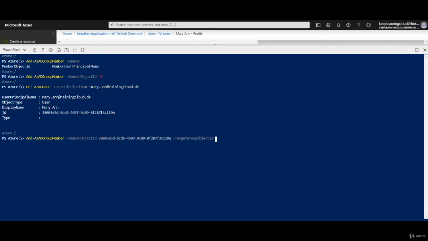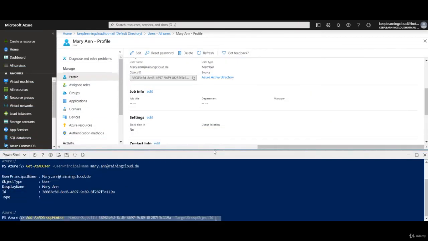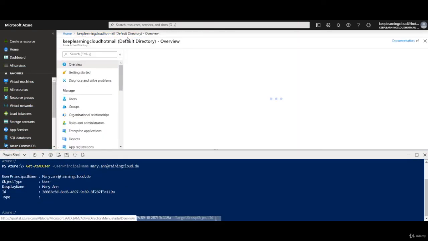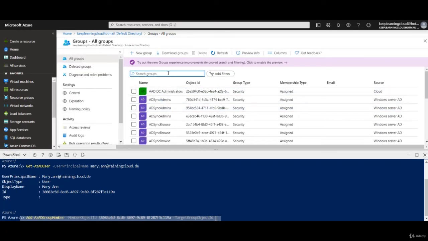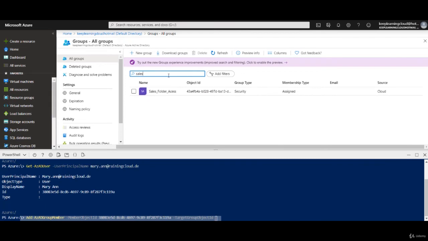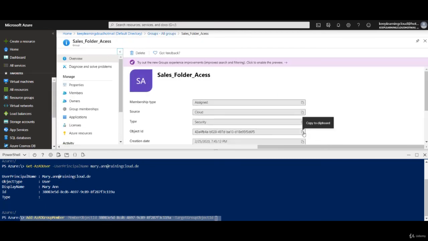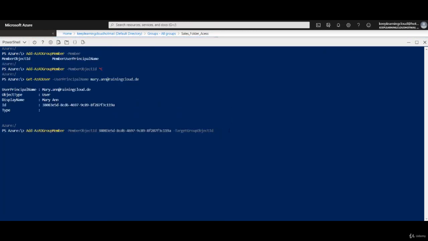Well, you could have just gone and done Get-AzureADGroup and then typed the group name. It's going to give you the group object ID, but then I don't want to miss or mess up this construct, so I will minimize this, go to my groups, and then identify the group from there. All right, so there's my object ID. I'm going to copy this from the UI and then paste it right here.